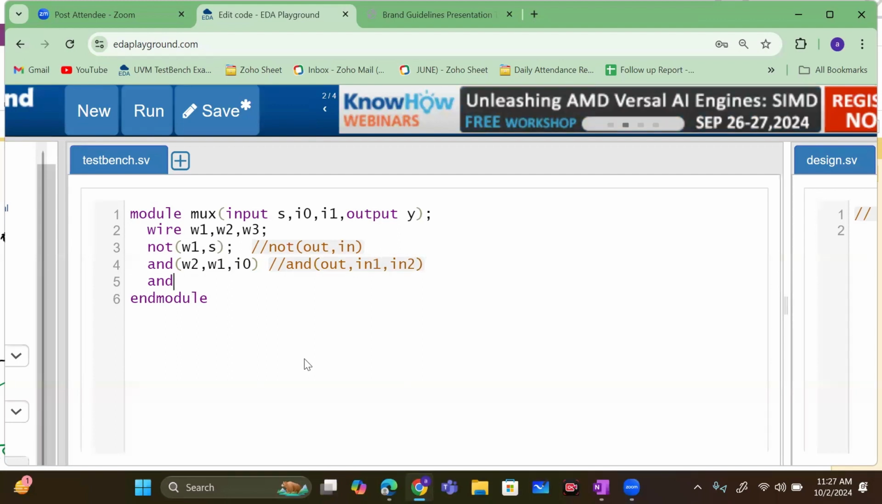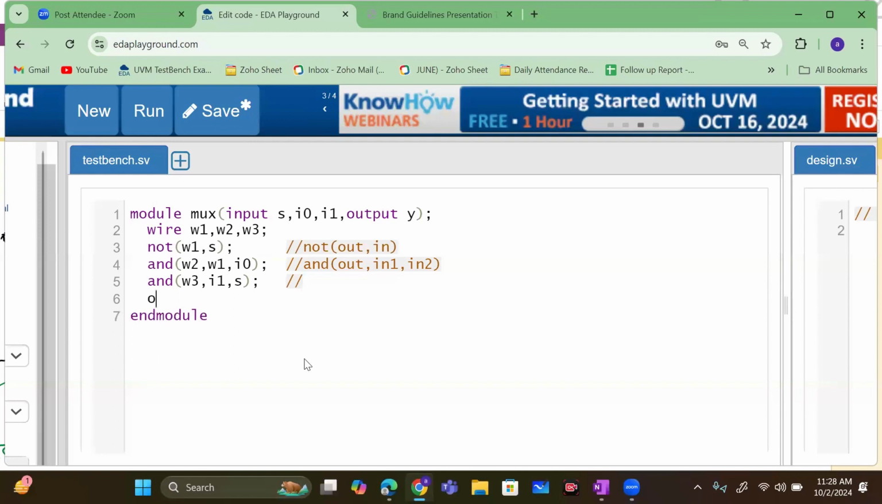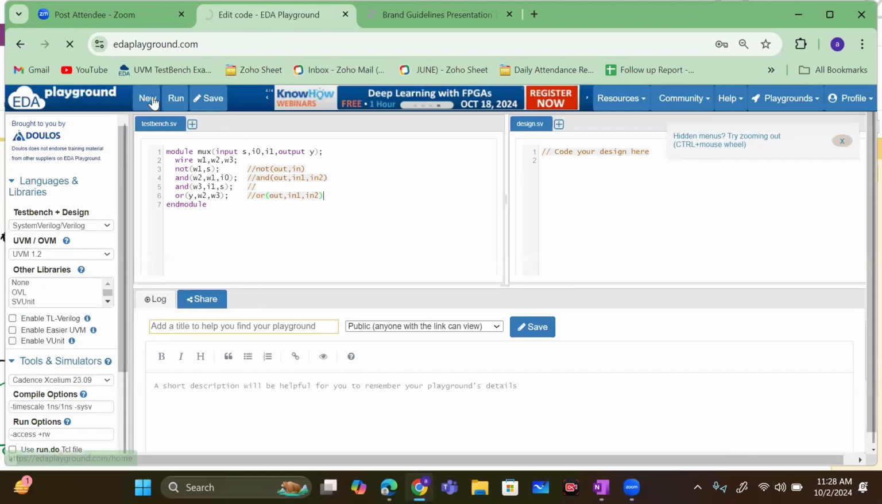Now, AND of W3 will be I1 comma S. Okay, so the same thing, and next is OR. So OR of Y comma W2 comma W3. That means OR can be used as out comma in1 comma in2. Okay, so like that.